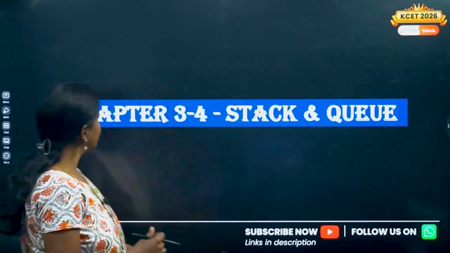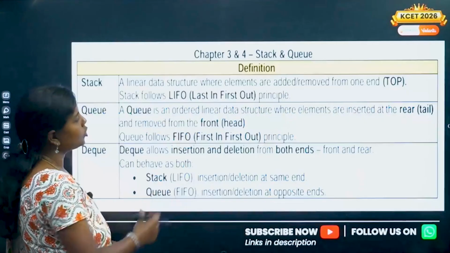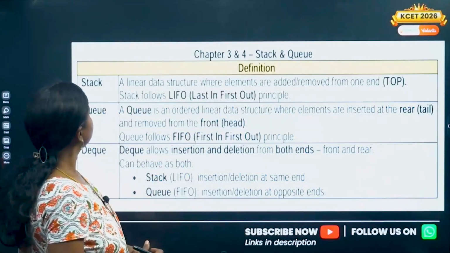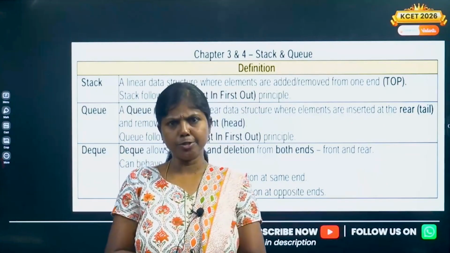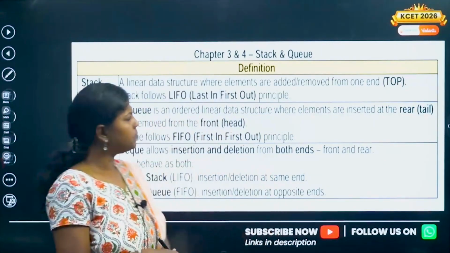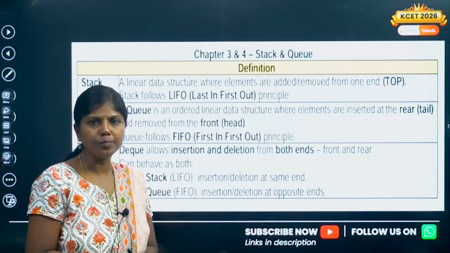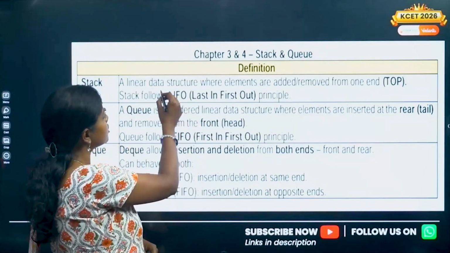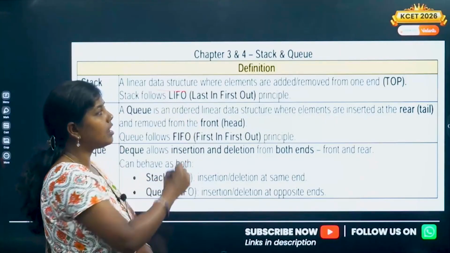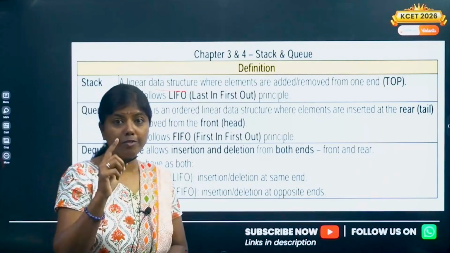Okay, let's start with the next chapter, that is stack and queue. In this chapter, we'll be learning about the data structures, stacks and queues. So, what is a stack? Stack is basically a linear data structure where elements are added or removed only from one end.